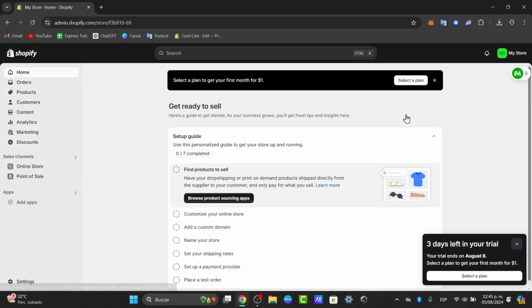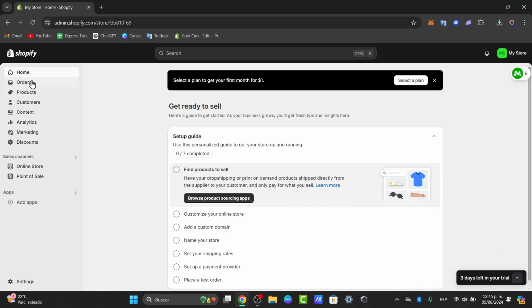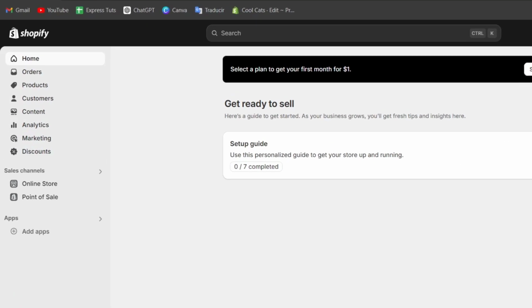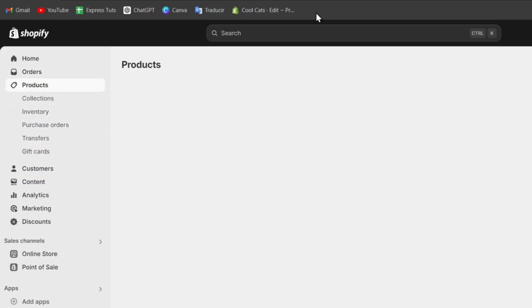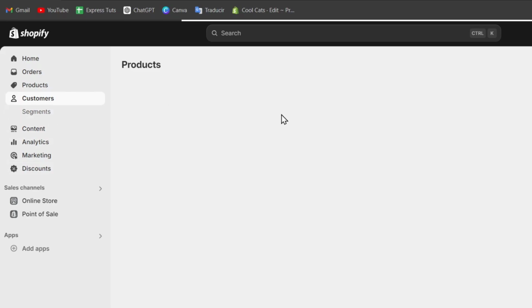Let's understand a little bit more about the Shopify elements. In the left pane, we have the home dashboard. We can see that we have a setup guide that can help us to drive some sales, the plan that we currently have, and the orders that were created in our account. We have the products, of course, that we can manage later. We have the customers that we can add, edit, or create segments.